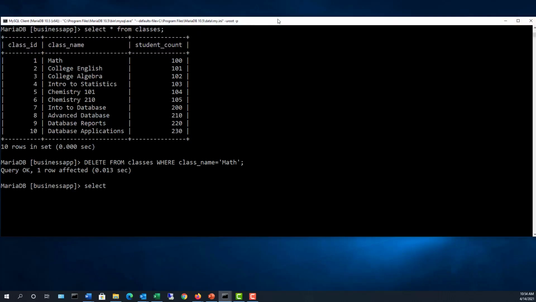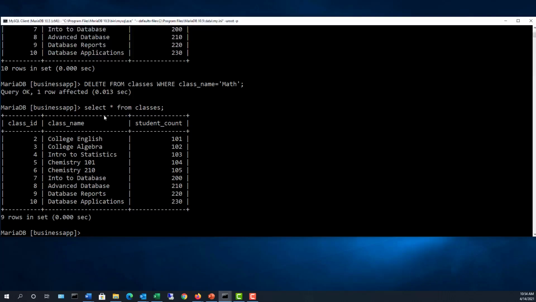So again, we'll go select, in this case, star from classes, and we'll see that the math record, only one record's been removed. We had 10 rows earlier, 10 records, now we only have 9. And that full record that had the class name of math has been removed.